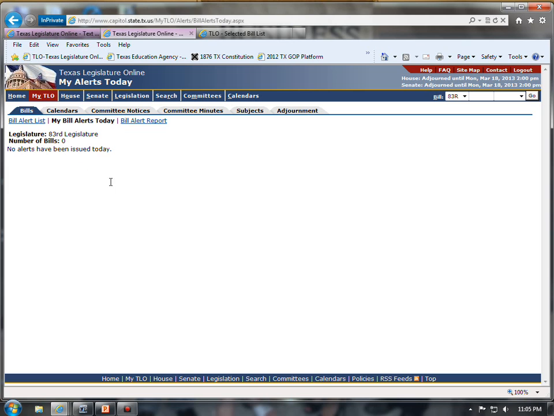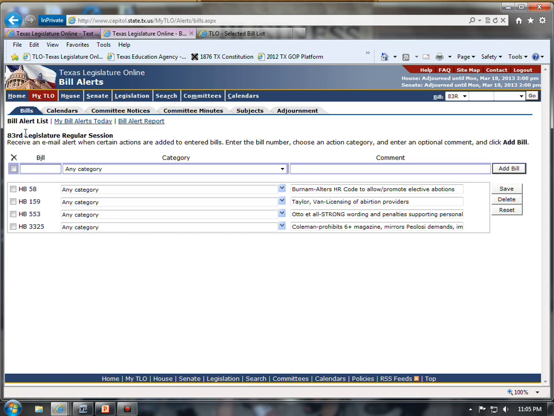We just got through adding the 2 extra ones. Then you would have a list here. And then again, if you want to go back to your bill alert list. Okay, so we set up an email alert for our 2 bills. We have these other options here to set up an email alert.